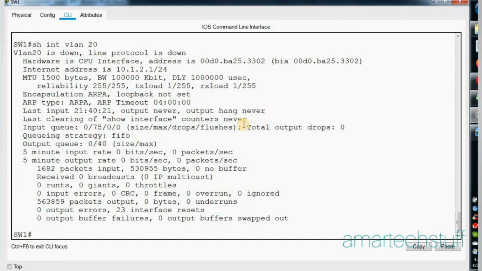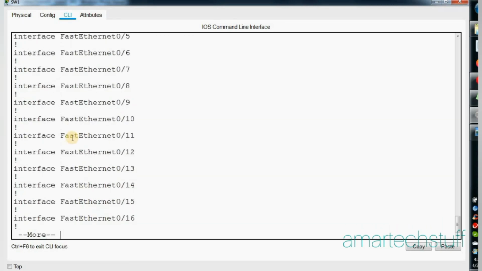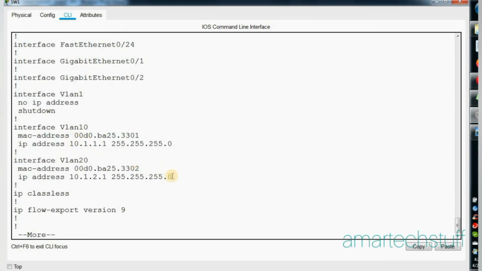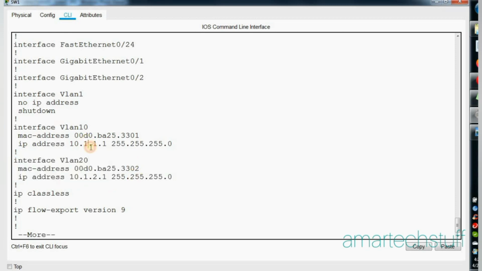This is a logical interface, but still it is down, and its line protocol is down. There's no physical thing in this VLAN to go down. So it could be one of two things: it is administratively down, but I don't see anything that has made it administratively down. I'll show you the configuration of this VLAN. The IP address is configured, which is correct, 10.1.2.1/24. VLAN 10 is also configured in a similar way.